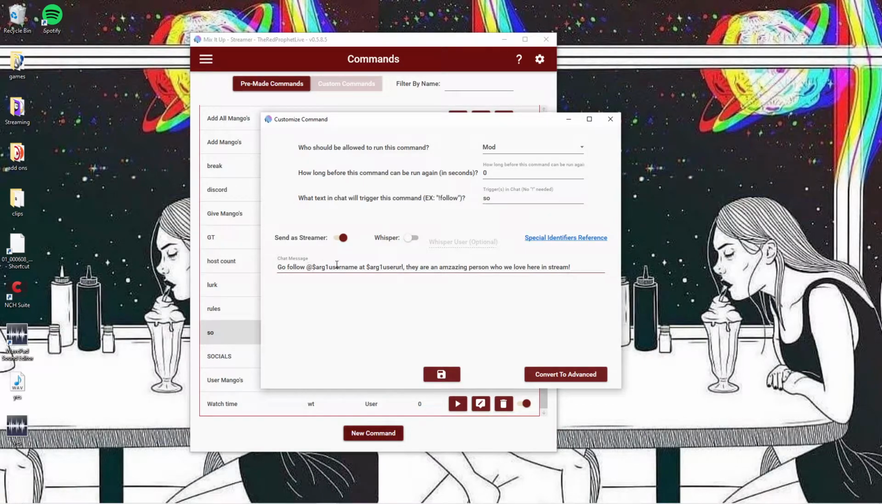Then you're going to put in your chat message, and the way you're going to be able to tag people, essentially, is through these identifiers. So this identifier, $ARG1 username, that'll be who you're adding. So like at the Red Prophet Live. And then this identifier will gather their user URL automatically, like their Twitch URL.